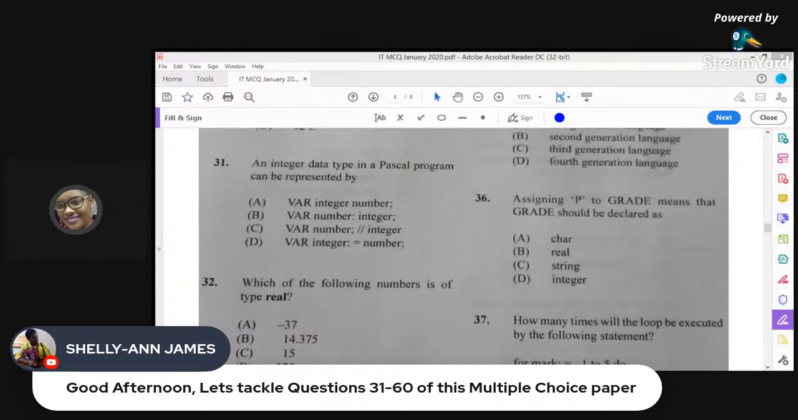What's your answer? All right, not seeing an answer there. The answer is B.